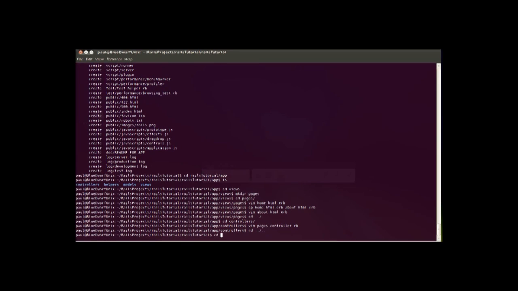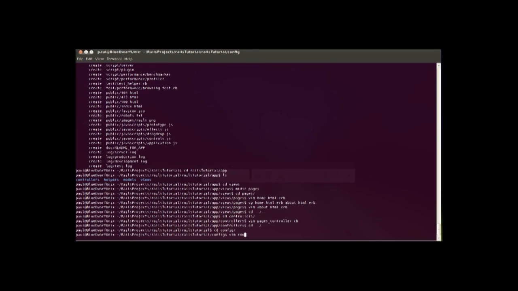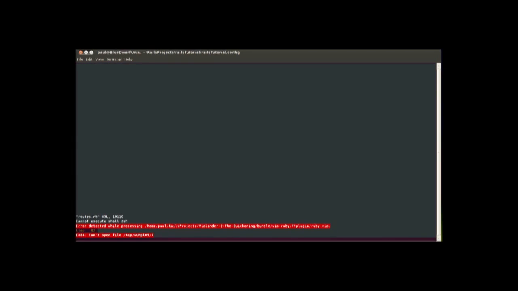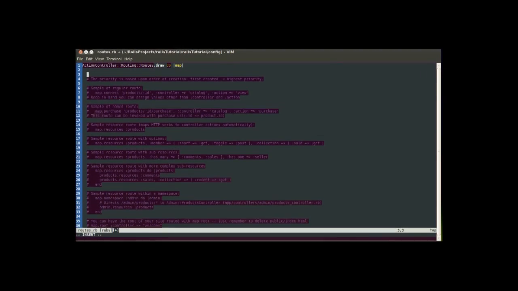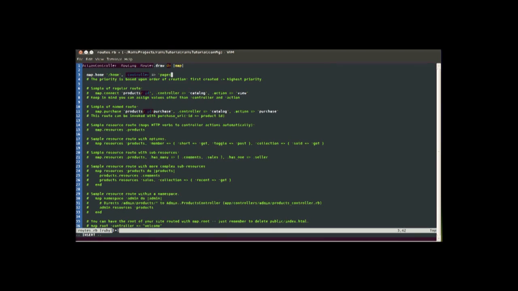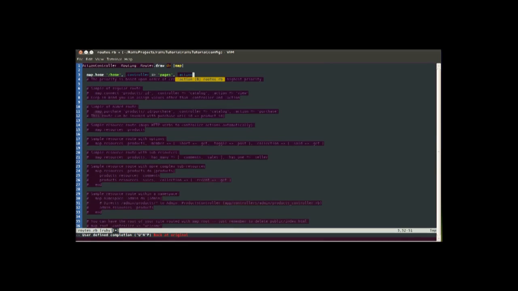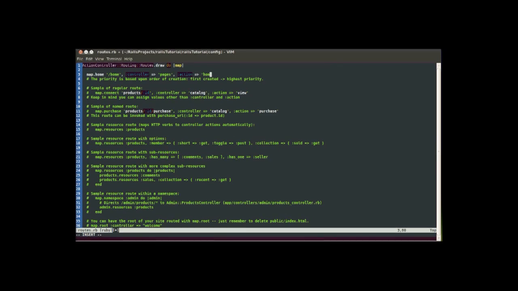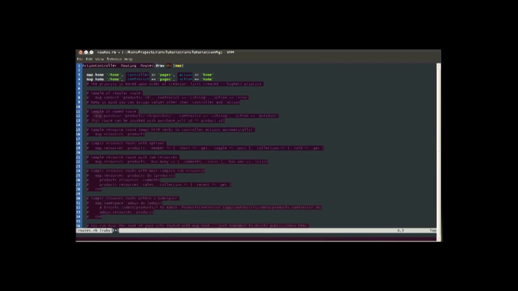So we go back 2 directories, and we go into config, and then we open up routes.rb. So routes is where we define all of our pathing. So we say map.home, so we're mapping the home page to /home, and the controller that will handle this will be the one we just created, which is the pages controller, and the action it will use or act upon will be on the home page.